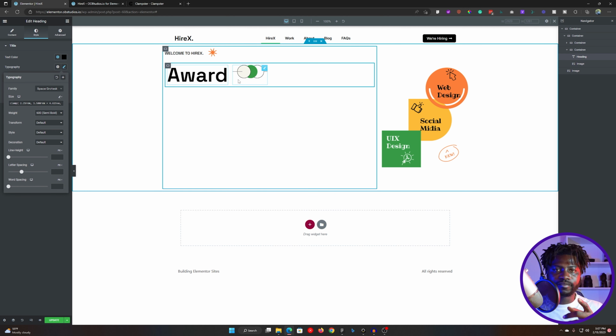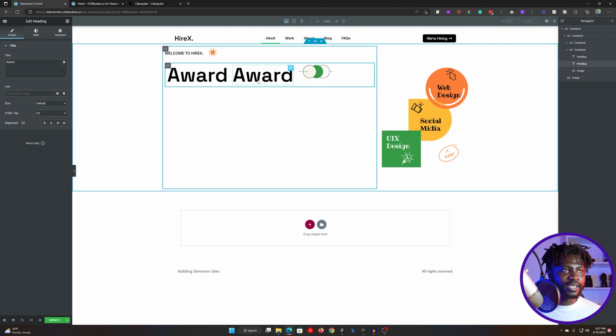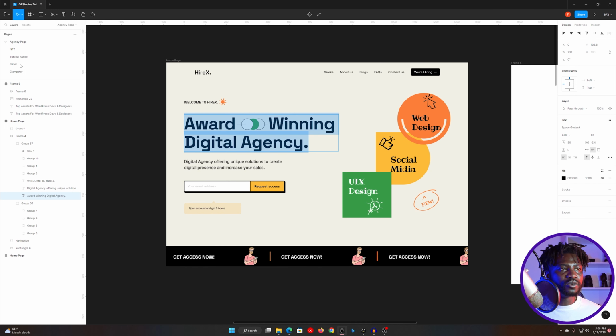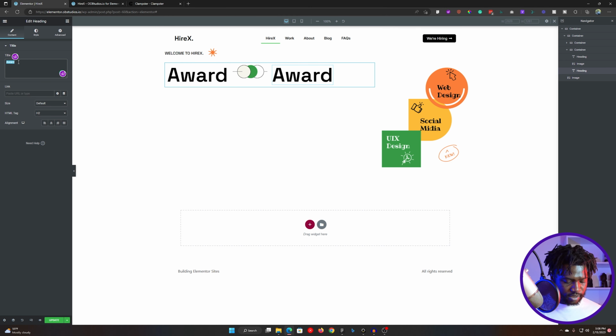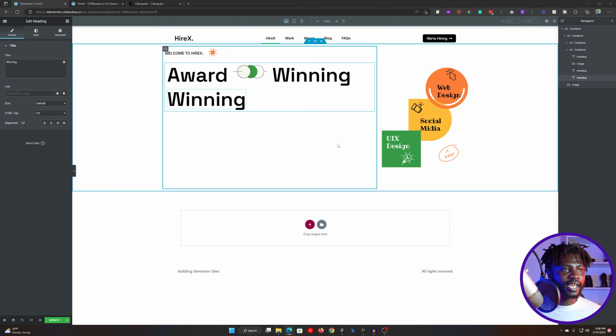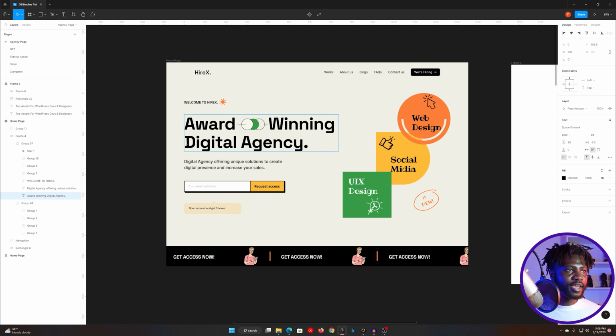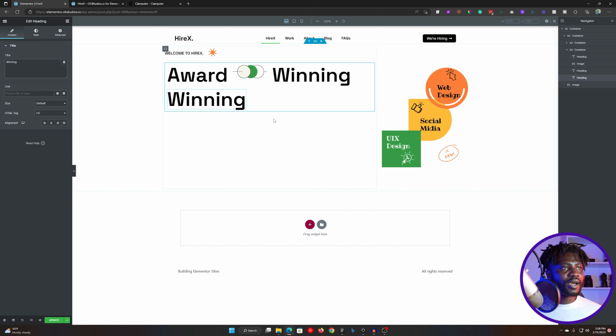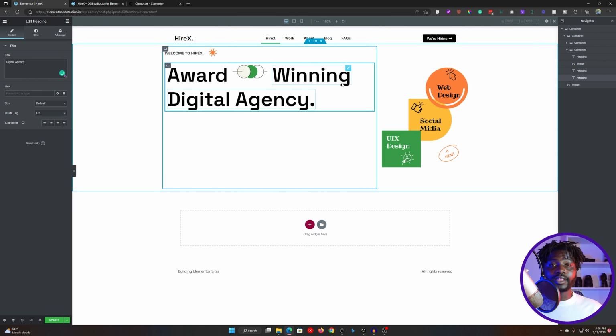So now we have our first font. We're just going to duplicate it, put it on the other side, change this word to winning. So winning, which is good. Then the next thing I'm going to do is duplicate this again. And then here I'm going to copy that, come back over here, and then paste this in there. So this, what I just showed you is one way of doing it.